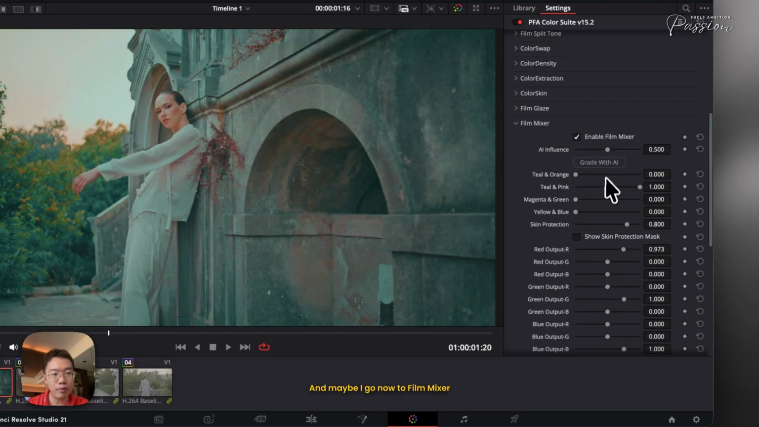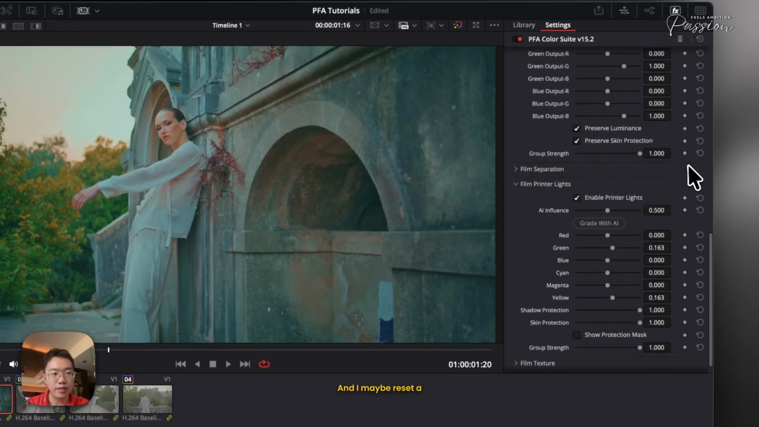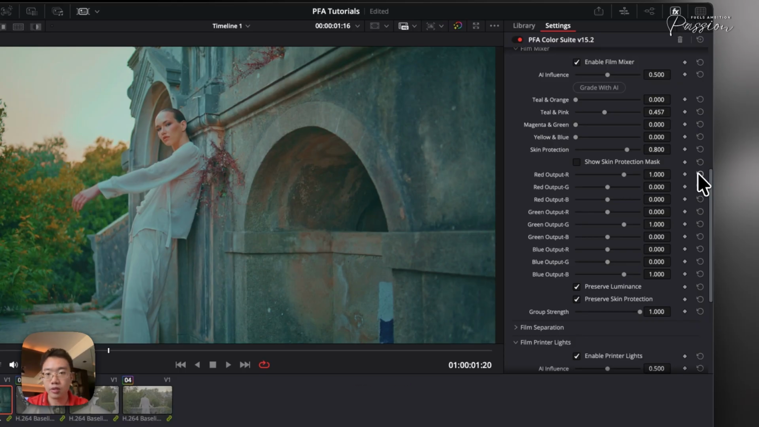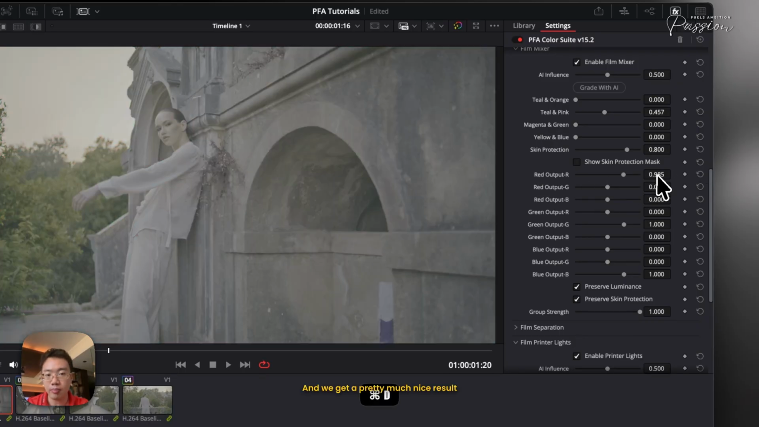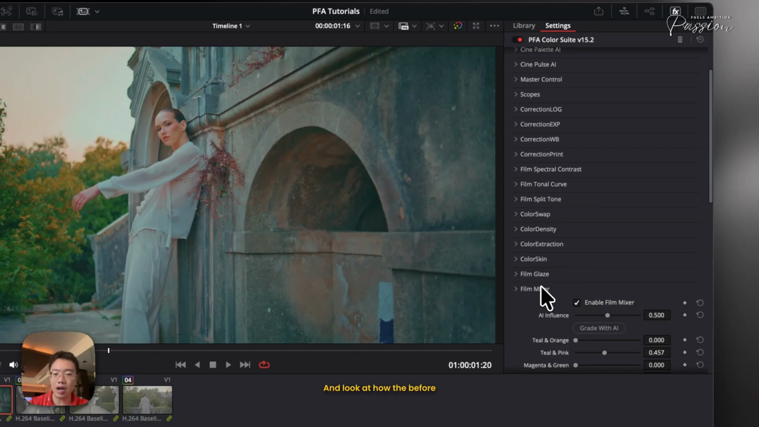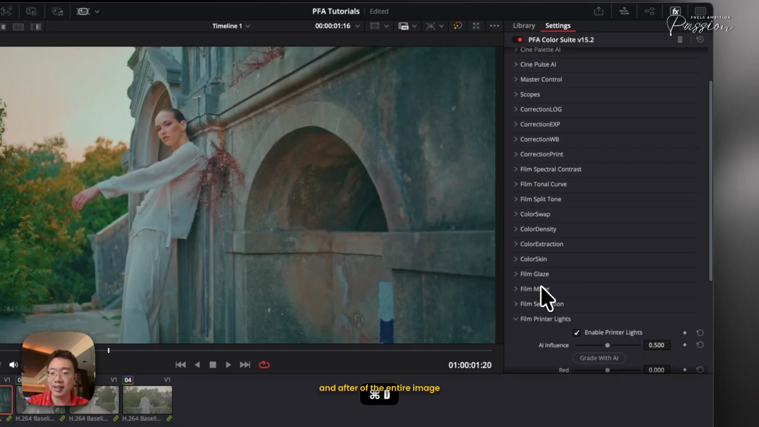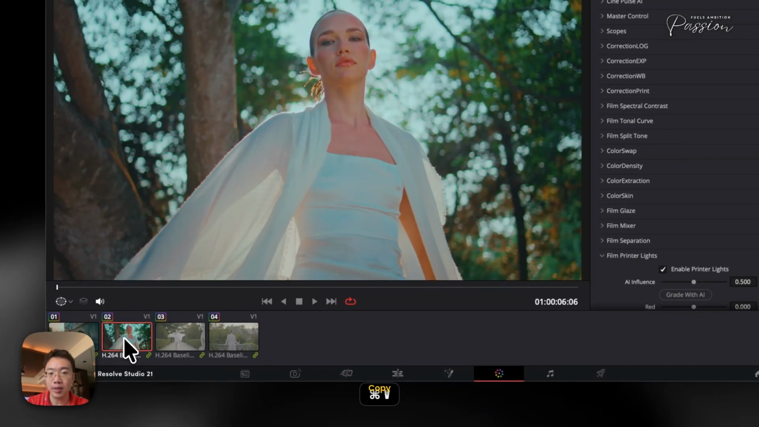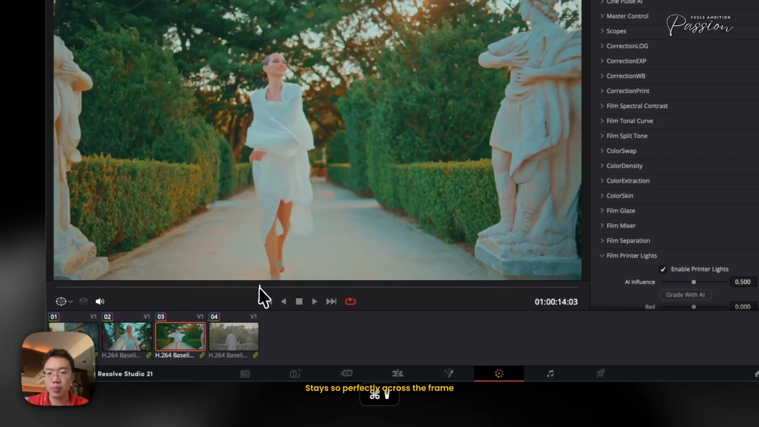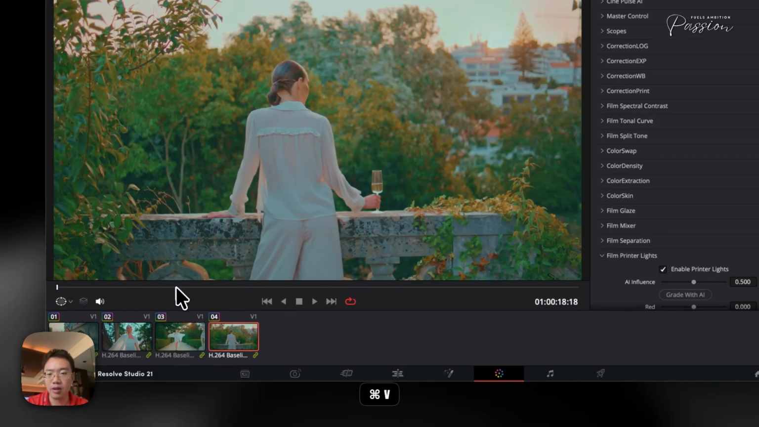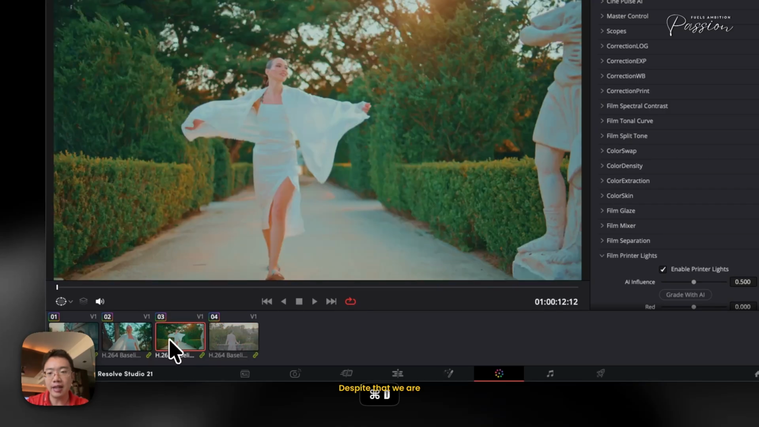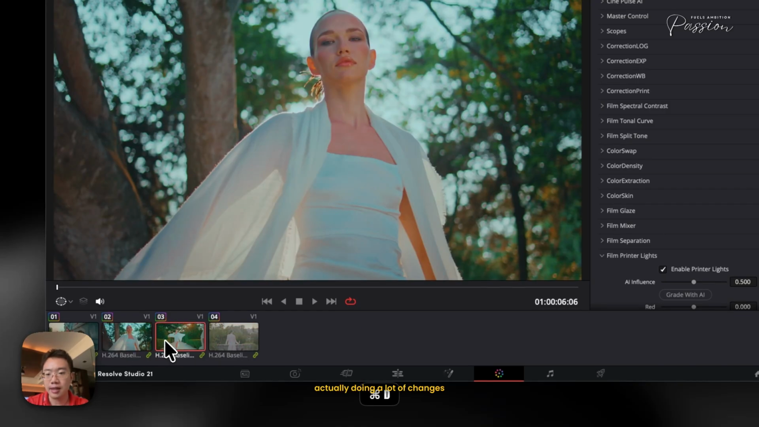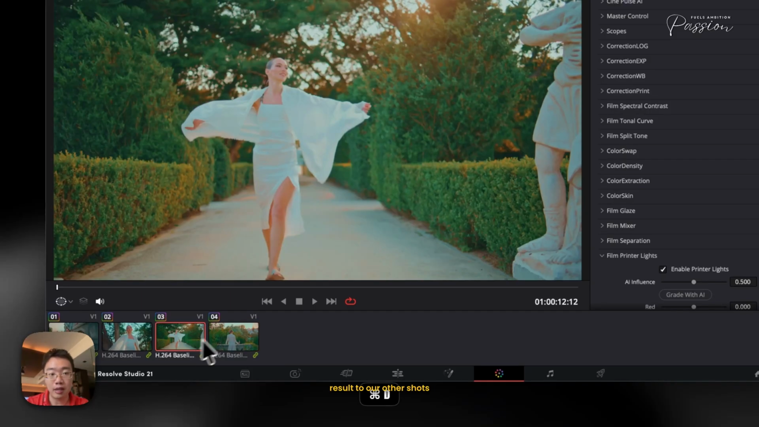And maybe I go now to Film Mixer, I lower the teal and pink a little, and I reset a little bit on our red output, so we get less cyan and a pretty nice result. And look at the before and after of the entire image and how well it syncs across shots. We go to the next shot, copy. Look at how every grade we have done stays so perfectly across the frame. Look at that. Despite the fact that we are doing a lot of changes, we are getting a very good result throughout all the shots.